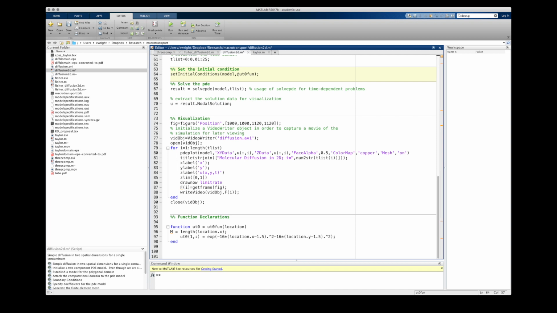This requires the definition of an initial condition function at the end of the script. Any initial condition function must accept a location variable as an input that it uses to access points within the computational domain. When this function is defined, its handle may be passed to the set initial conditions function back in the main body of the script. This particular initial condition function just sets an initial Gaussian profile for the solution to the problem. And here, once again, is how to pass a function handle for the initial conditions function that I've called UT0Fun to the set initial conditions command of MATLAB.